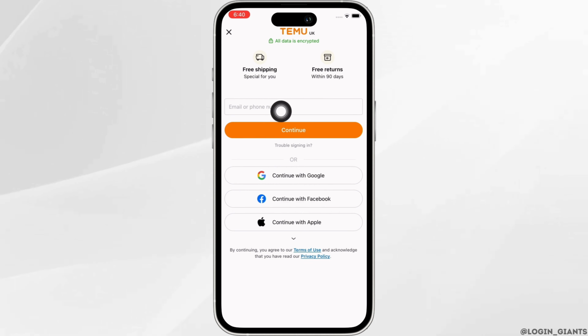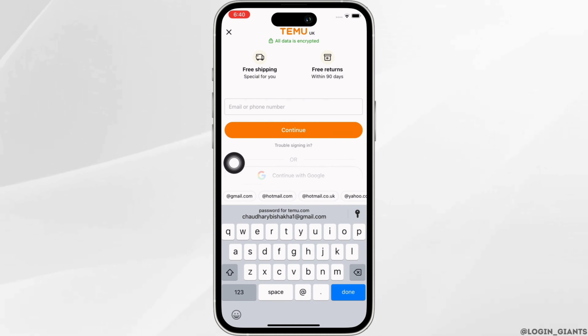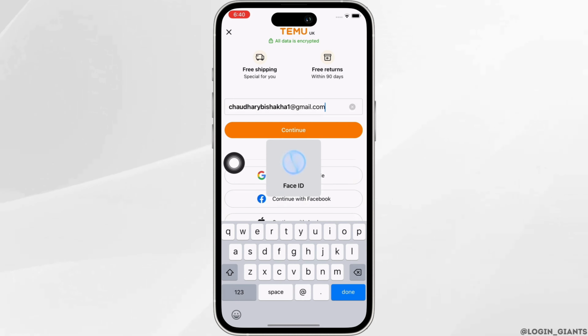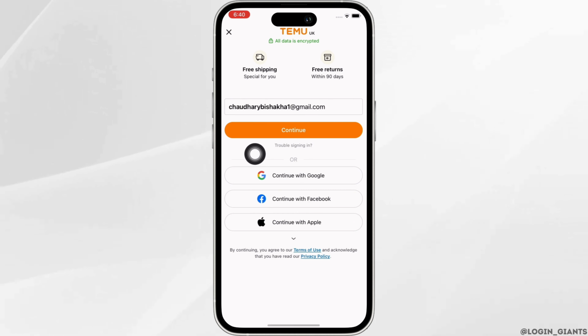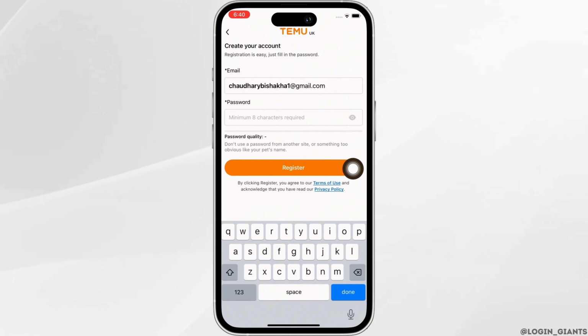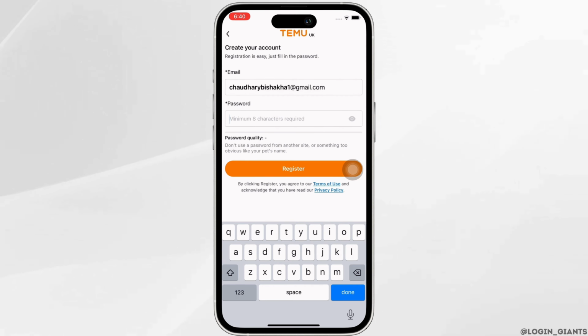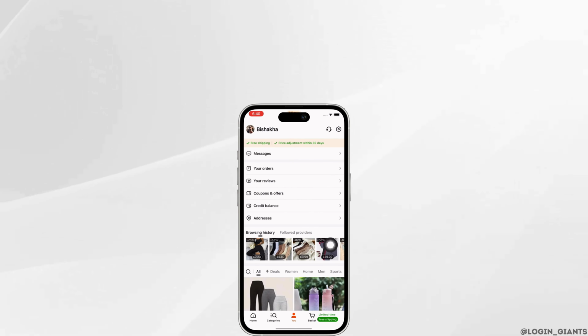You can sign in using your email or phone number and tap on continue and further create a password with minimum of 8 letters. Or you can also continue with Google, Facebook, or Apple. I will sign in using my email address in the text box above and tap on continue. Now create a password and further tap on the register button. And with this, you will be successfully logged in to Temu account.